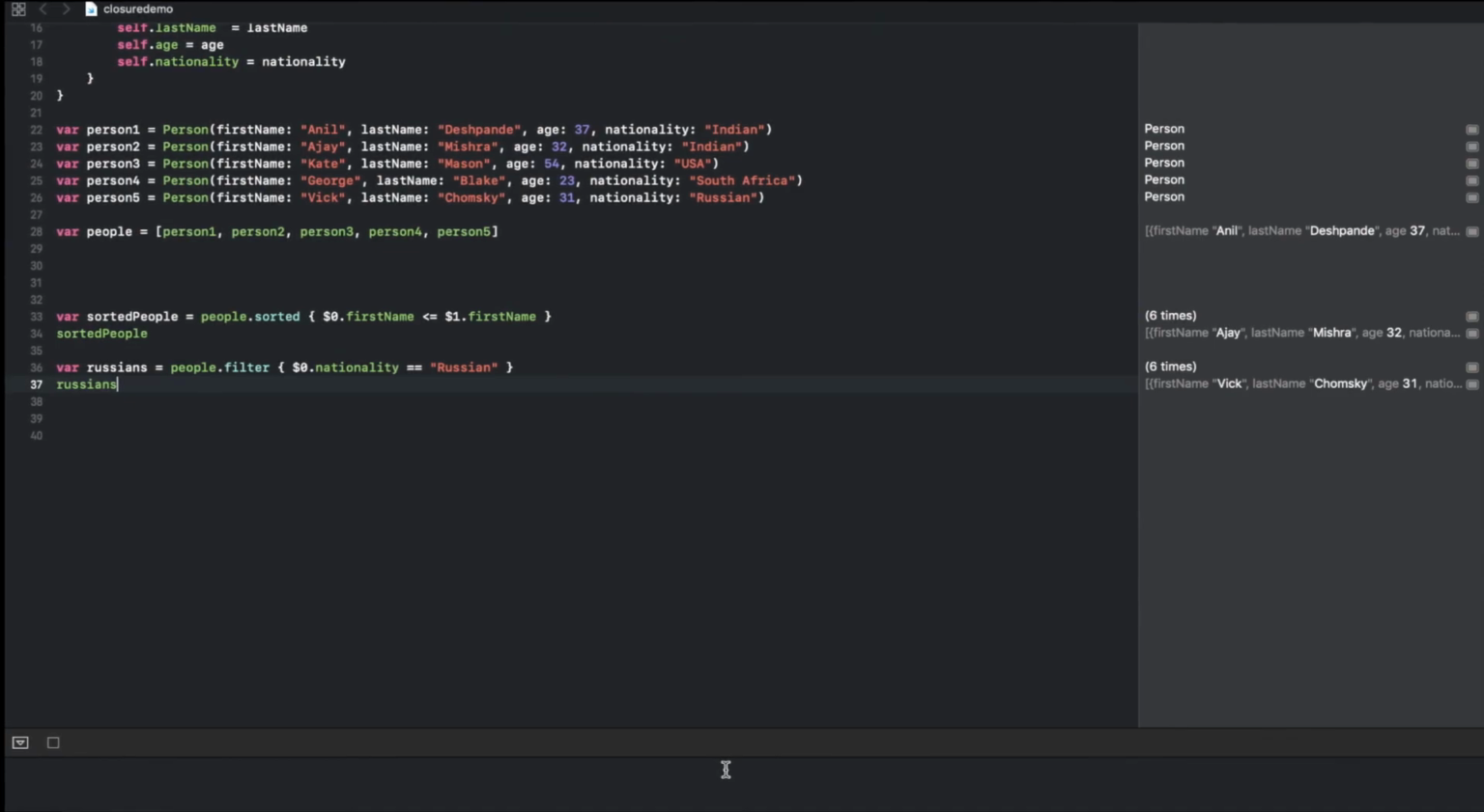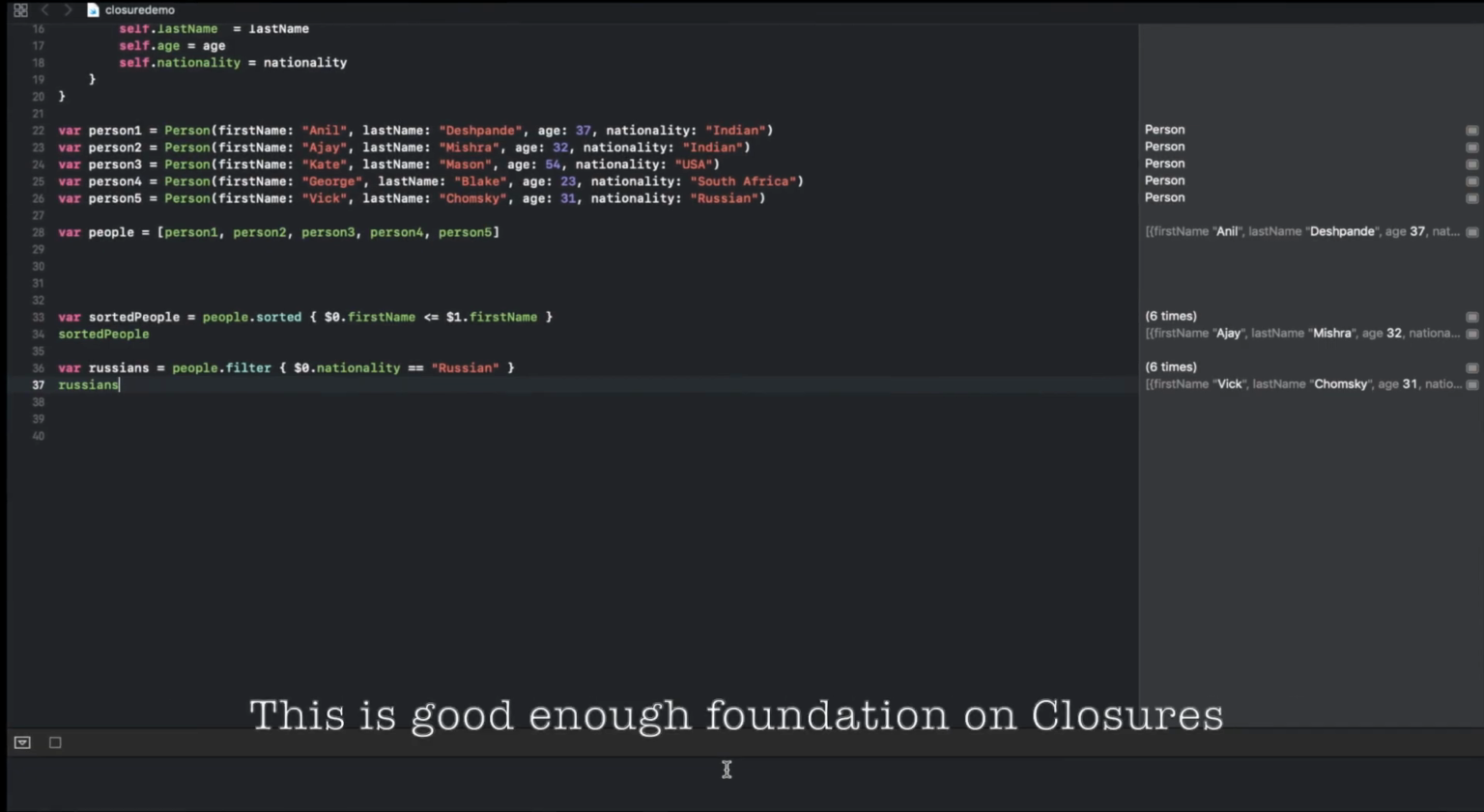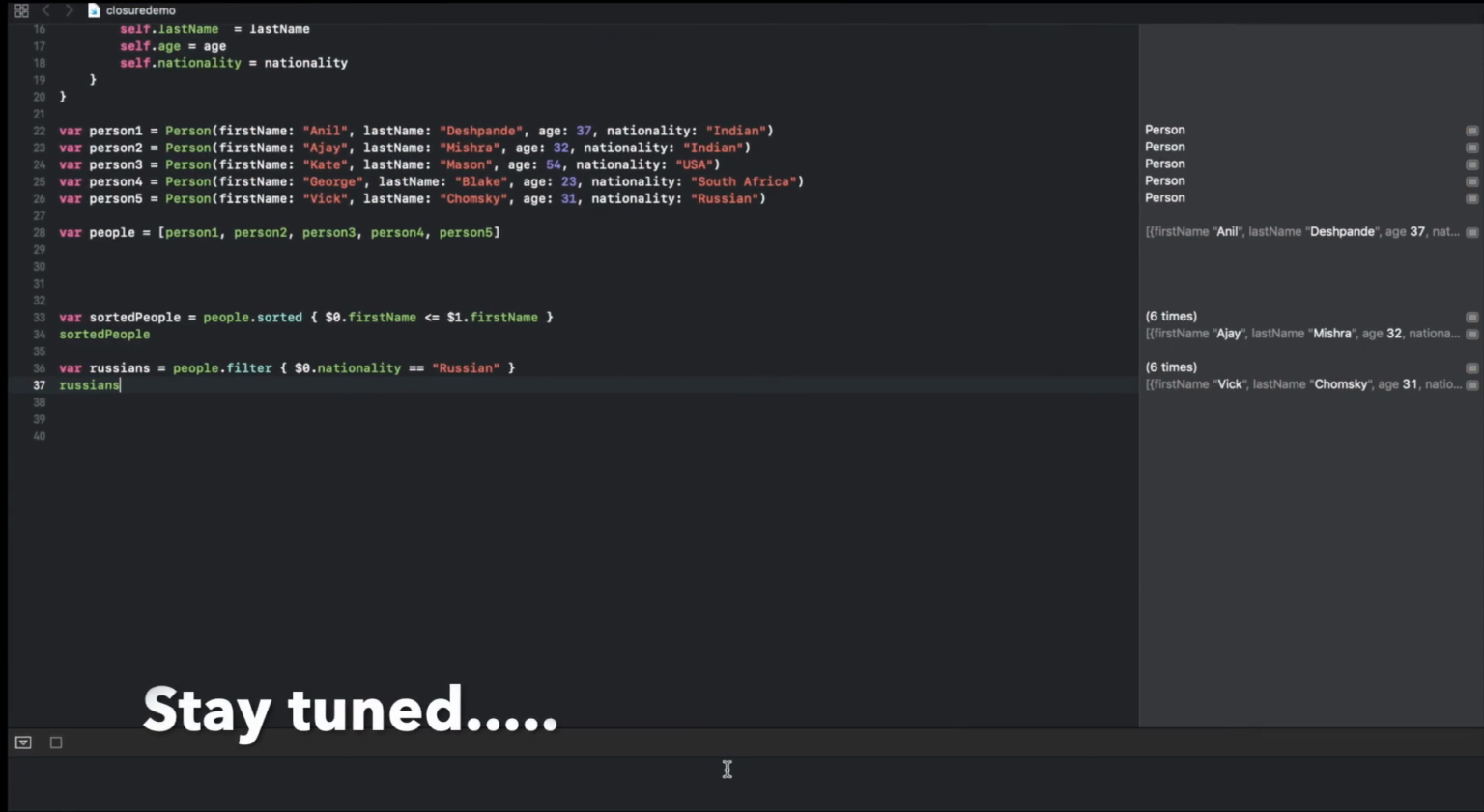There is of course more to discuss in closures, but at the beginner level, this much information is more than sufficient as far as closures are concerned. In the next video, we will move on to the next topic in Swift.